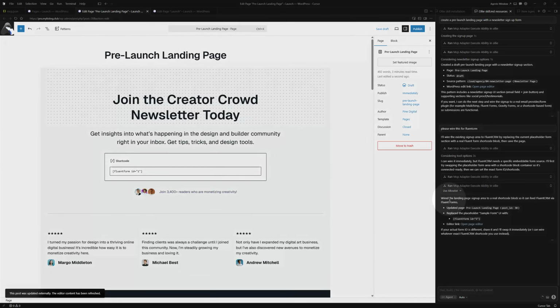Okay, so it wired the landing page sign up area to a real shortcode block so it can feed Fluent CRM via Fluent Forms. Replace the placeholder sample form UI with the Fluent Form ID. Okay, editor link. If your actual form ID is different, share it. Oh, that is so cool. I'll swap it immediately, or I can wire whatever exact Fluent CRM shortcode you use instead.